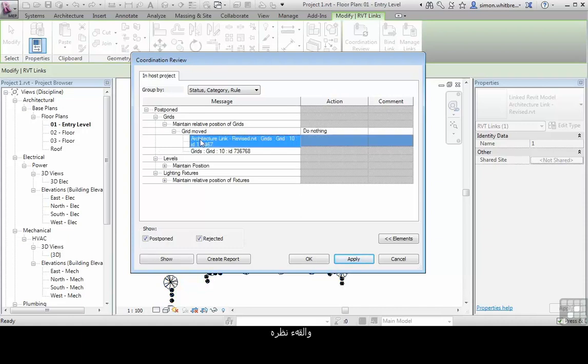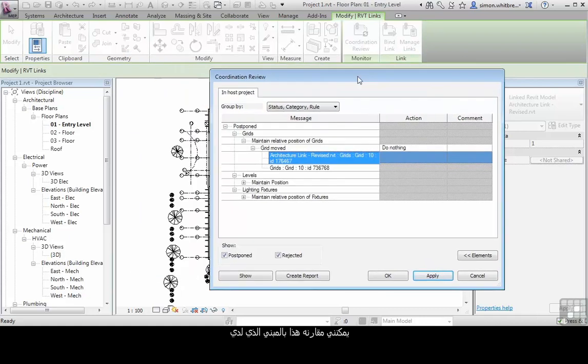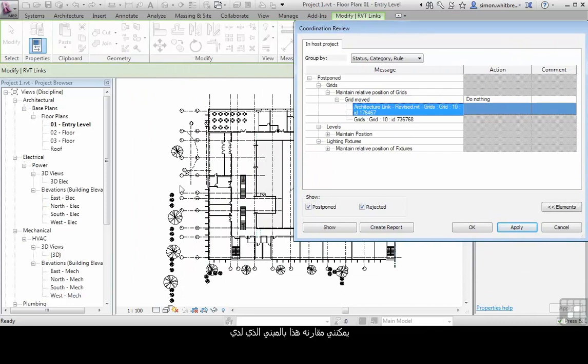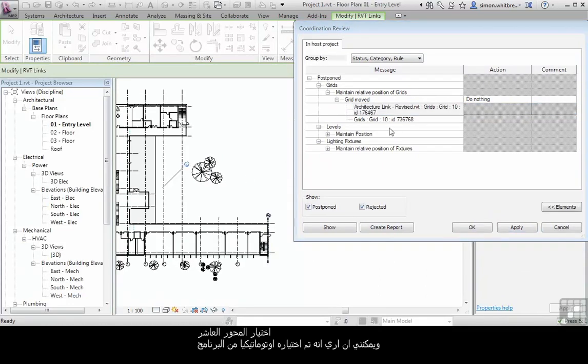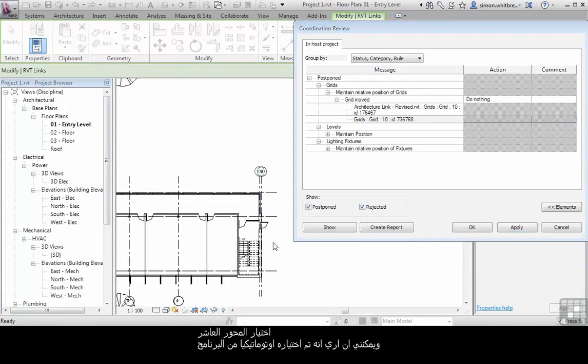There's the architectural link and it says a grid has moved. In this case, it's grid 10. I can compare that to my model. Select grid 10 in my model and actually see it highlighted in the plan view.